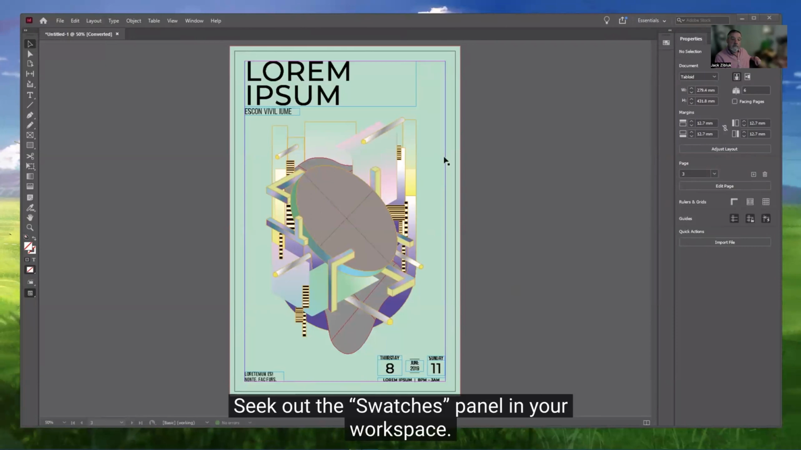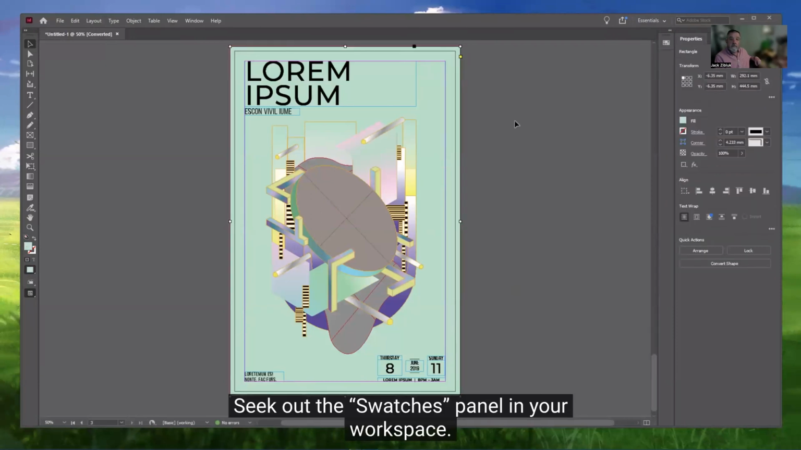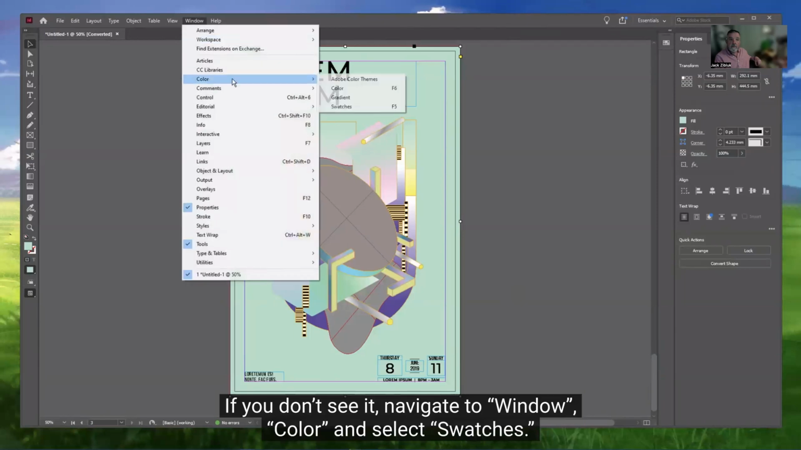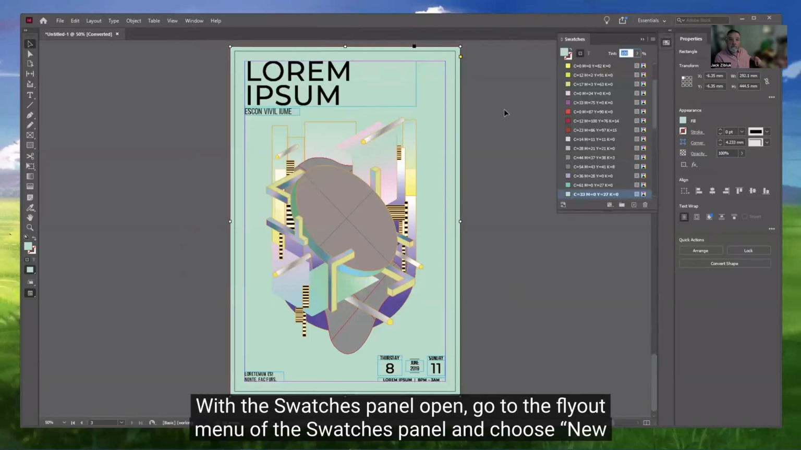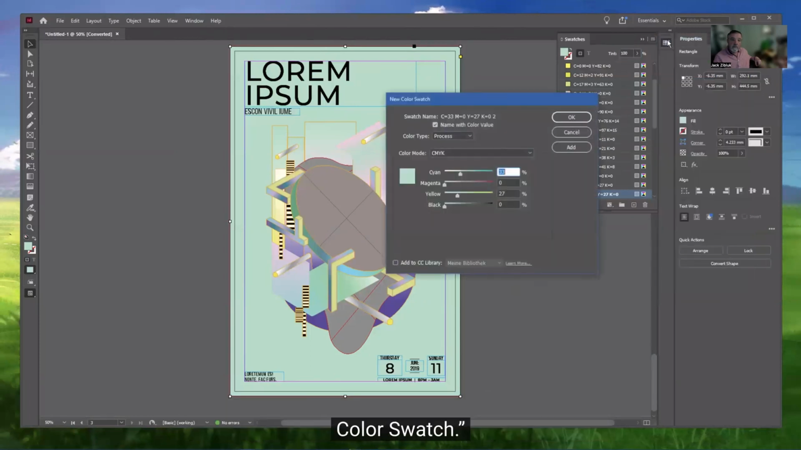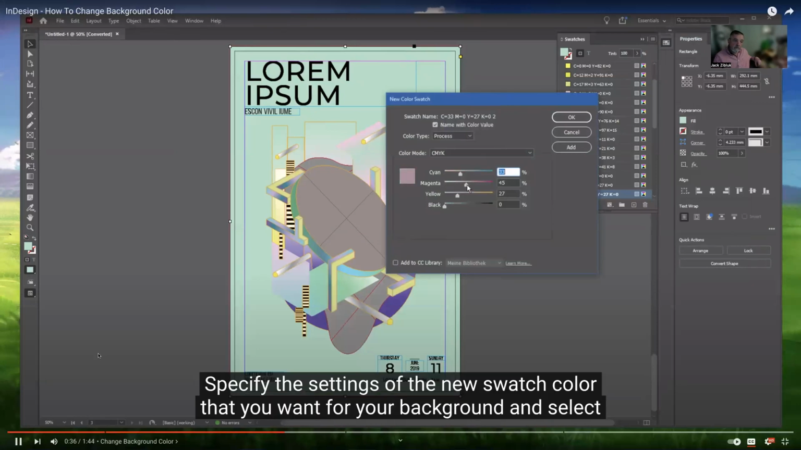Seek out the swatches panel in your workspace. If you don't see it, navigate to Window and select Swatches. With the Swatches panel open, go to the flyout menu of the Swatches panel and choose New Color Swatch. Specify the settings of the new swatch color that you want for your background.